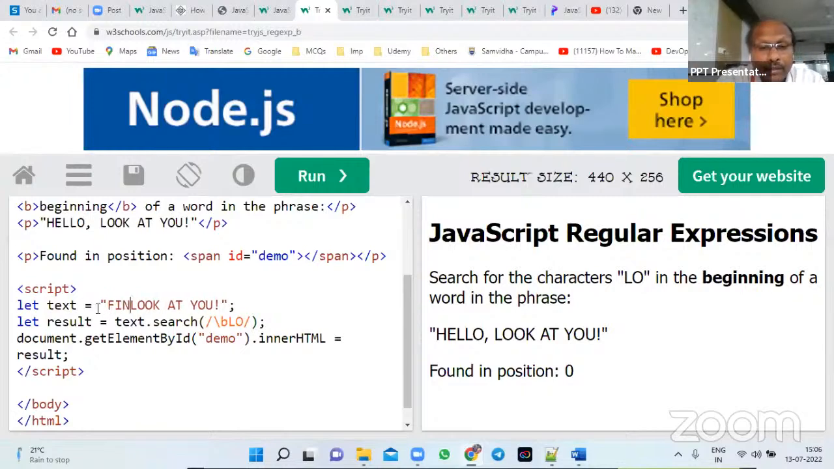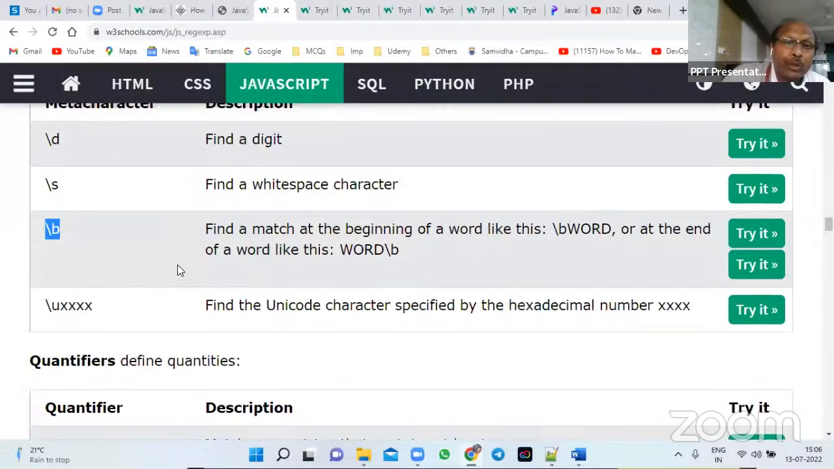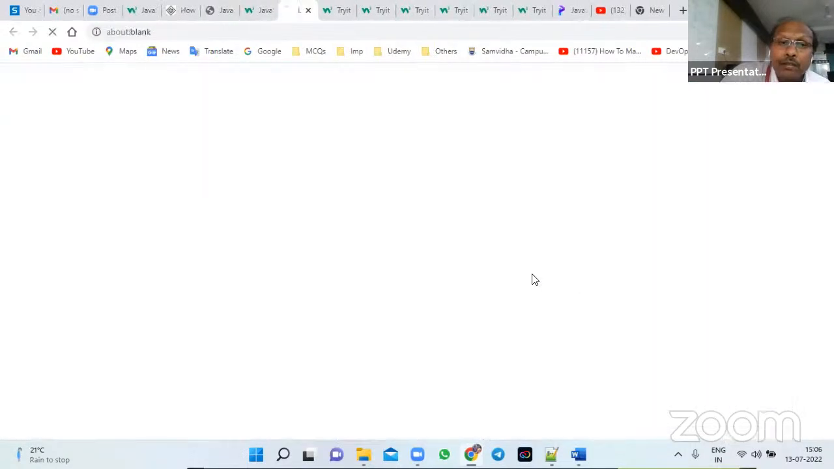If I write here, find space, it is found at the 5th position: 0, 1, 2, 3, 4, 5. Yeah, at the 5th position LO is there. So /b means beginning. Same thing, you can write /b also at the end.